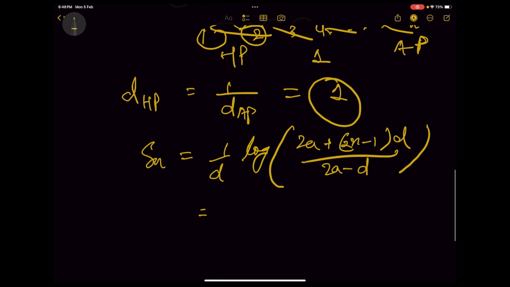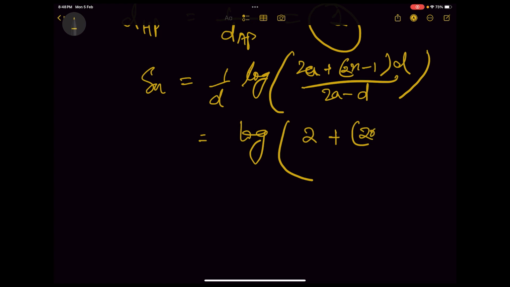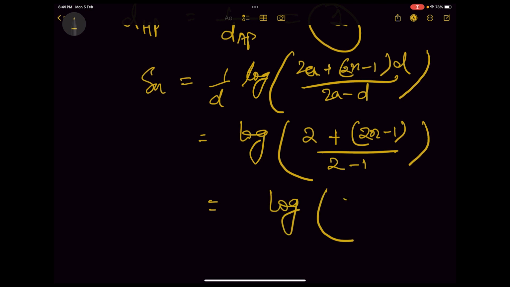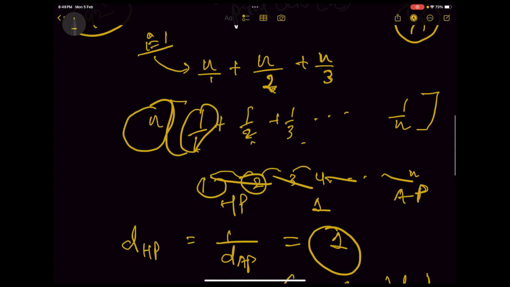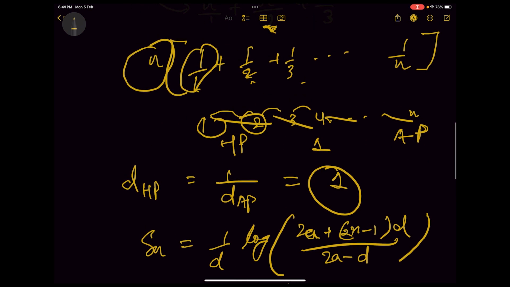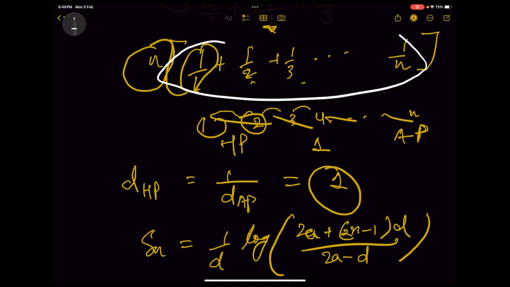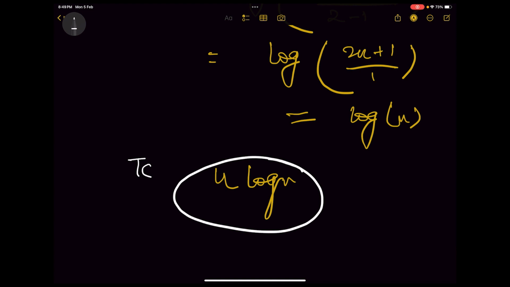Now, if you want to find the sum, it's 1 by d times log of (2a plus 2(n minus 1)d) divided by (2a minus d), where n is the total number of terms. As d is 1, and the first term a is 1, it's log of (2 plus 2n minus 2) divided by 1, which is 2n divided by 1. So you can round it off to log n only. And you had n over here also. So the overall time complexity would be n log n, because the sum is found as log n and you have n over here. The multiplication leads to n log n time complexity.